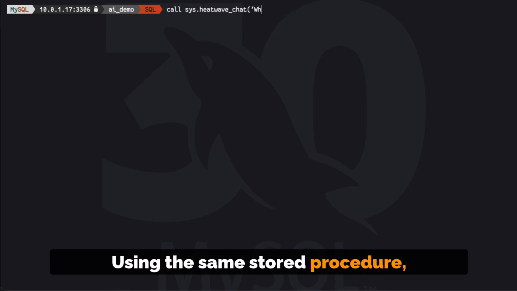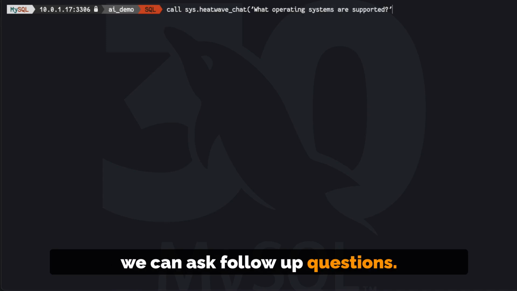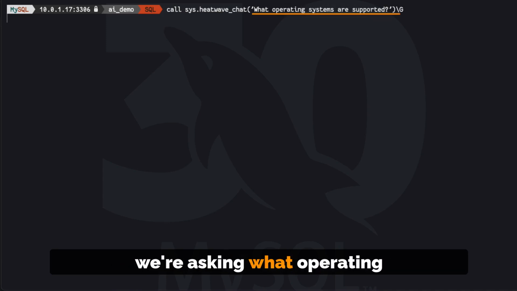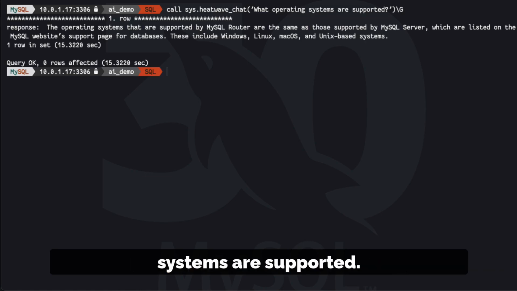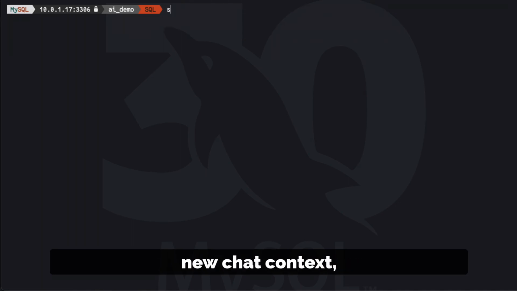Using the same stored procedure, we can ask follow-up questions. In this case, we're asking, what operating systems are supported? It's used in the same context of our first question, so we'll get information about MySQL router and what operating systems are supported. Note that the response includes a reference to MySQL router, even though it wasn't part of the question. This is because it continues to use the same context of all the questions that have been asked to this point. Before we can start a new chat context, we need to clear the chat history.